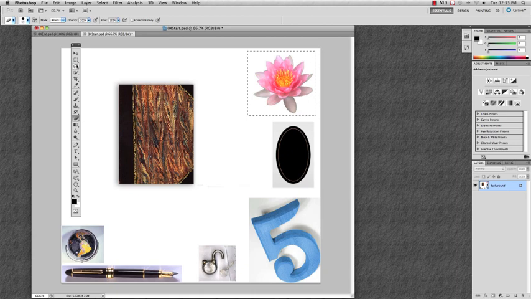Where did my magic wand tool go? It's under the quick selection tool. Oh, there it is. Sorry. So there's my magic wand tool, which is under the quick selection tool, and usually in this case under the lasso tool. And what I'm going to do is hold down the option key, because I want to deselect the white space that's around this flower.